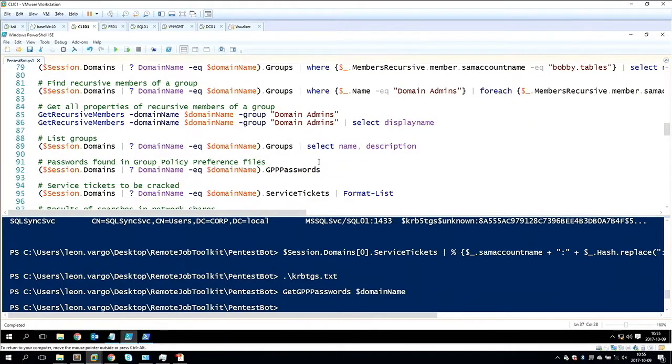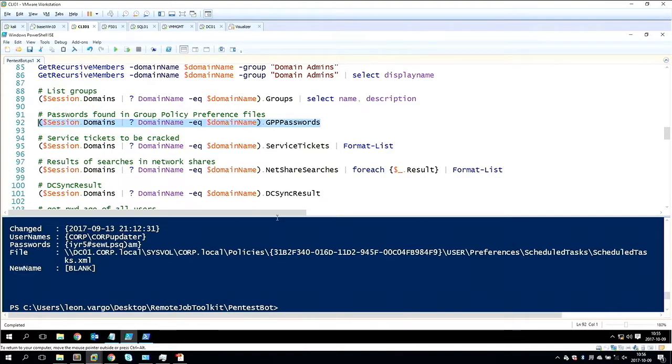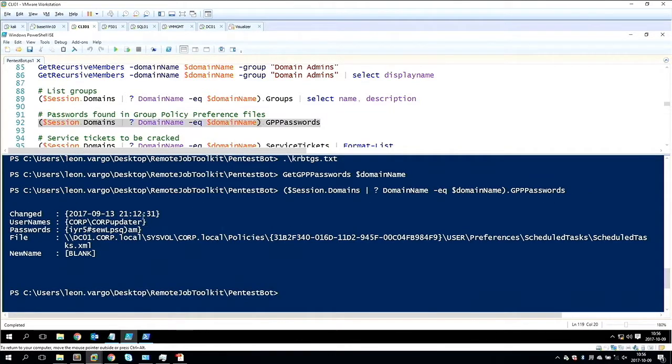And we can view it down here. Grab to output the group policy preference passwords. And here we have one with username corp updater. And this is the clear text password of that account. And this is the file where it was found. So it's a scheduled task. Something to go check if you still have it in your environment.